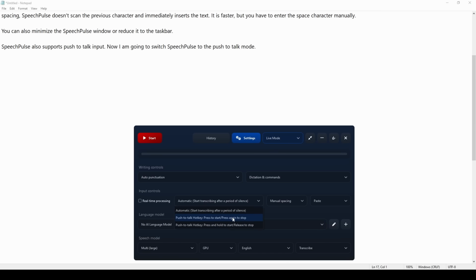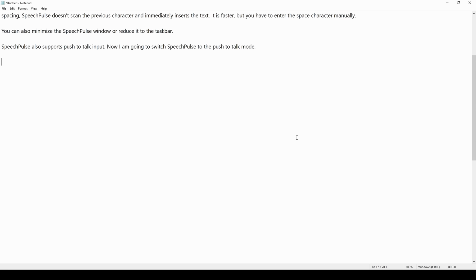There are two push-to-talk modes, and right now I am going to use the push-to-talk press and hold mode. With this mode, you have to press and hold the push-to-talk hotkey to start the transcription and then release the hotkey to trigger the processing.